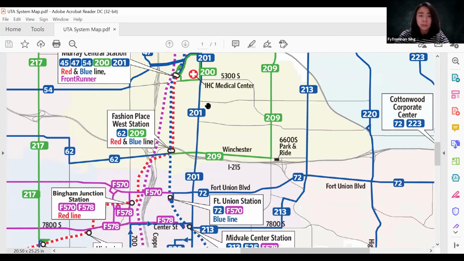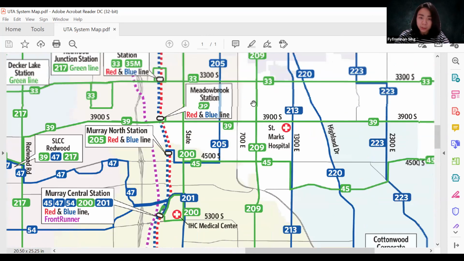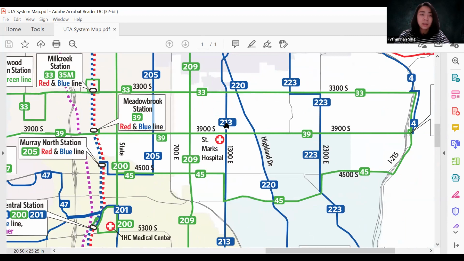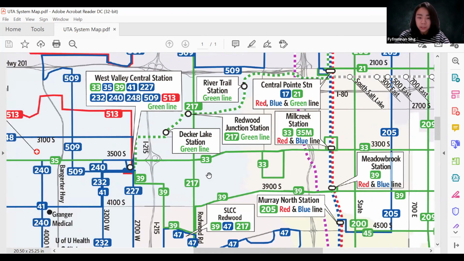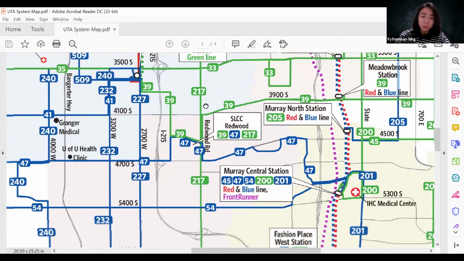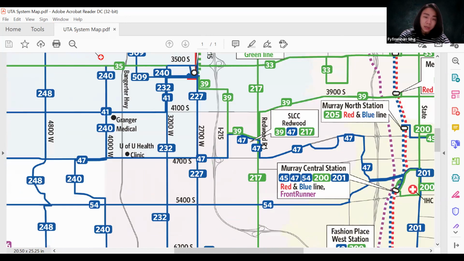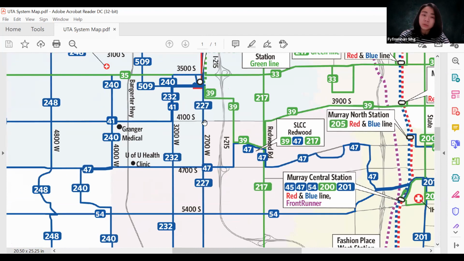Similar for the 2XX routes. 213, the last 2 digits, 13, 1300 east. 217, Redwood Road. So maybe this one is not named by number, but for example, the 227, 2700 west, 232, 3200 west, and so on. 240, 4000 west.